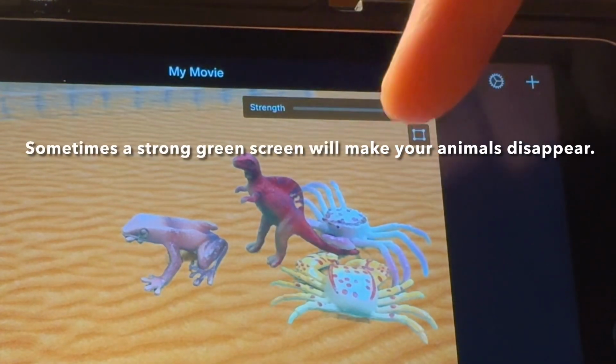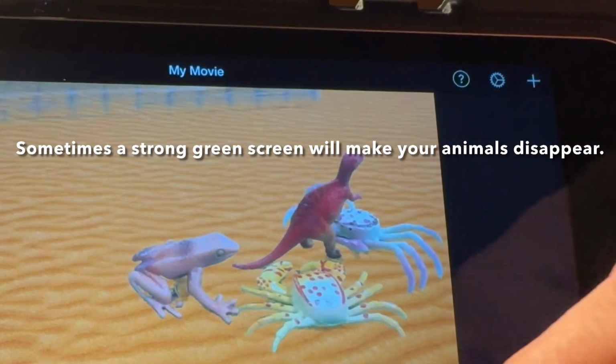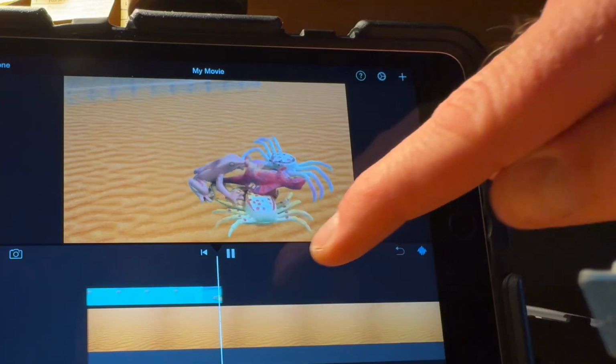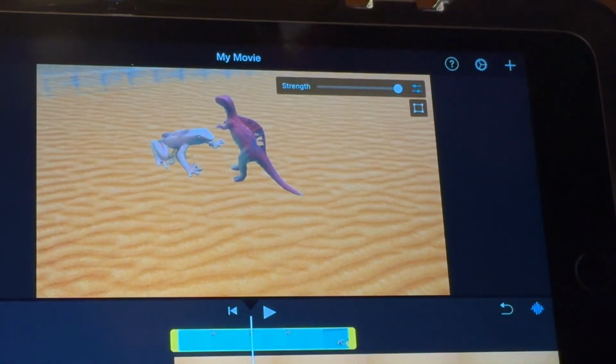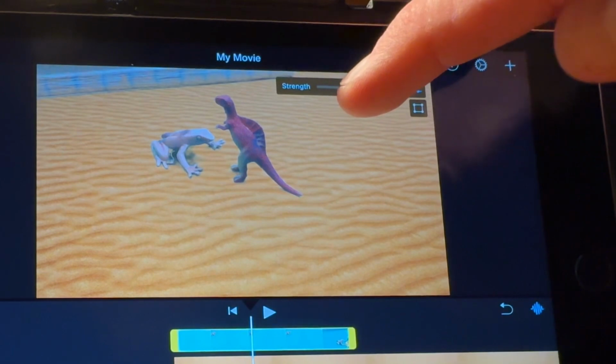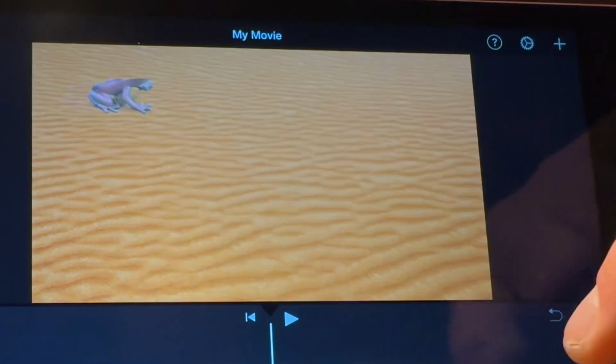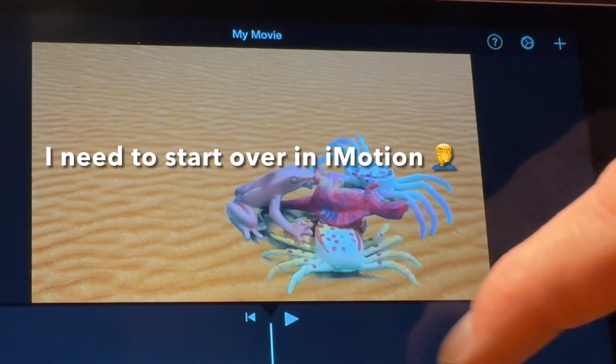Now, this doesn't always work. These animals happen to show up very well on strong green screen, but that's not always the case. So you don't always want super strong green screen. Sometimes you want just the middle, and sometimes you want to be weaker. It cuts their heads off. Yeah, I think I'm better off just refilming this.